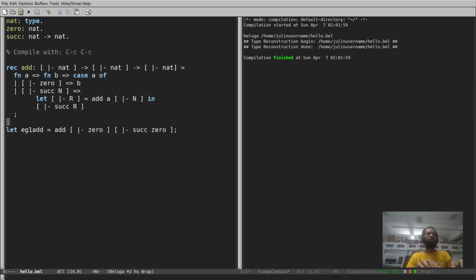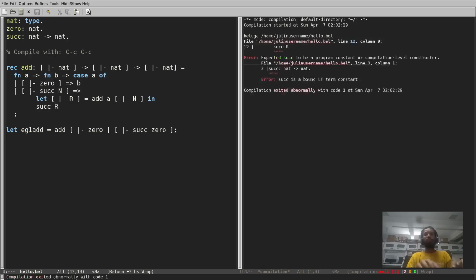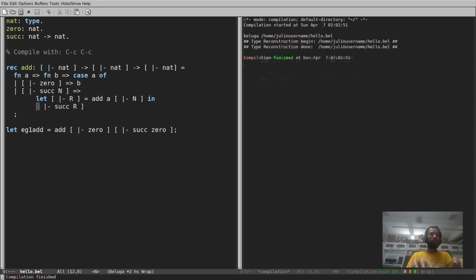That type checks. So perhaps we should try to see how an error looks. What if we did not have this box here? Now it will complain. That's because successor of R is a data value, but it expects a computation with the data embedded in it. So that's why we need to box it up. Now I reverted it back to the previous state, and now it will compile.